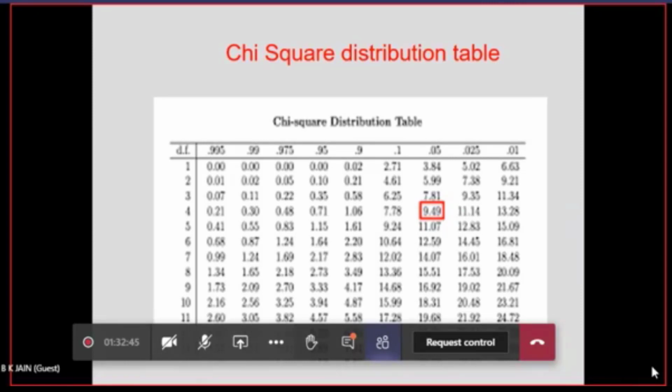In short, we can say the other name of chi-square is nothing but goodness of fit. This technique was developed by R. A. Fisher, and of course Karl Pearson used it in 1900. But as I told you, these are statisticians.